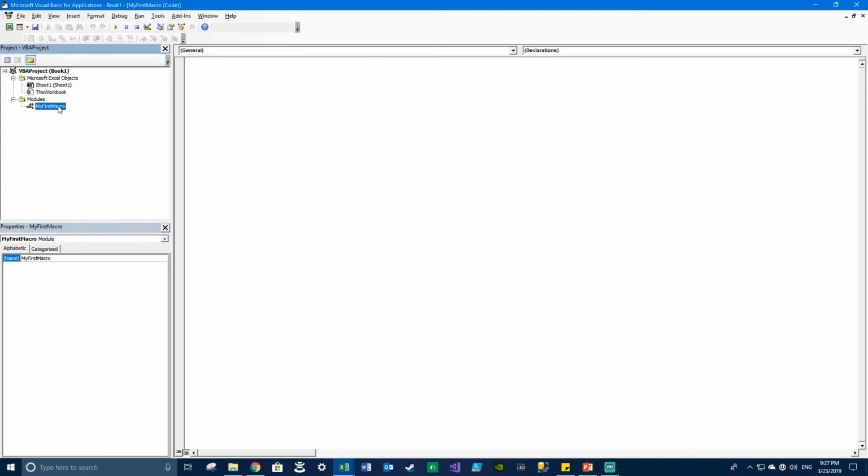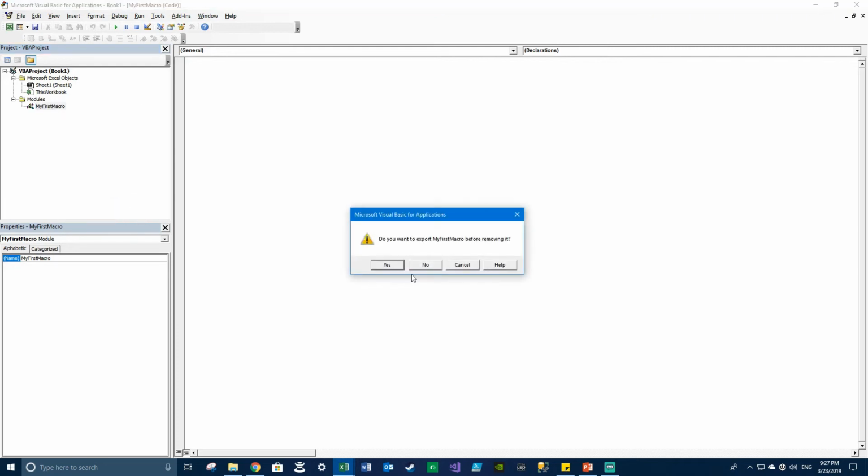If you want to delete a macro, what you will do is right-click and click Remove. It'll ask you if you want to export it. I always say no, because usually if I'm deleting a macro, it's because I don't need it.